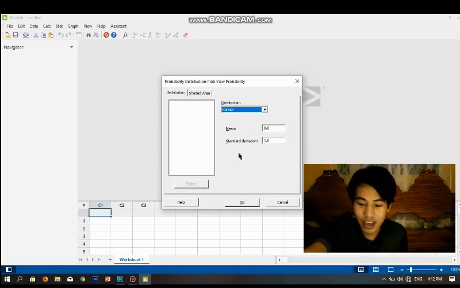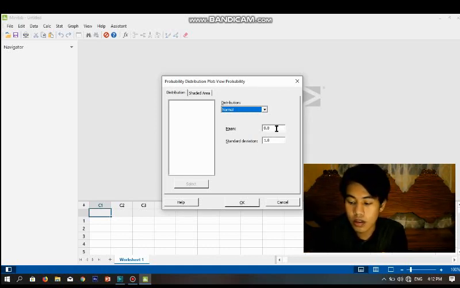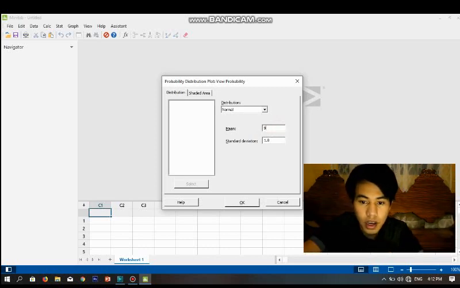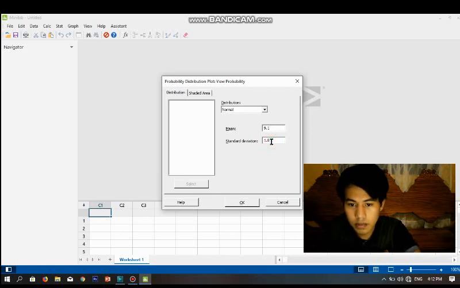And in the mean and standard deviation, let's input the given values in the problem, where the mean is equal to 9.1 and the standard deviation is equal to 2.2.